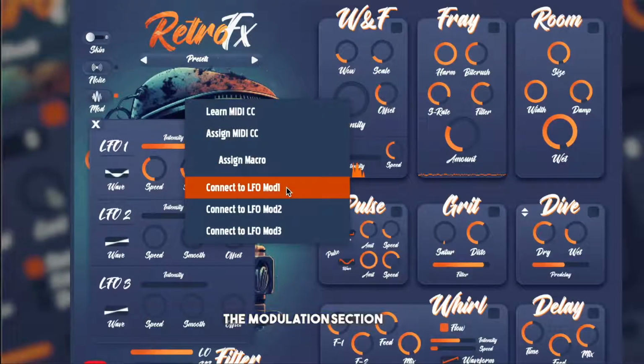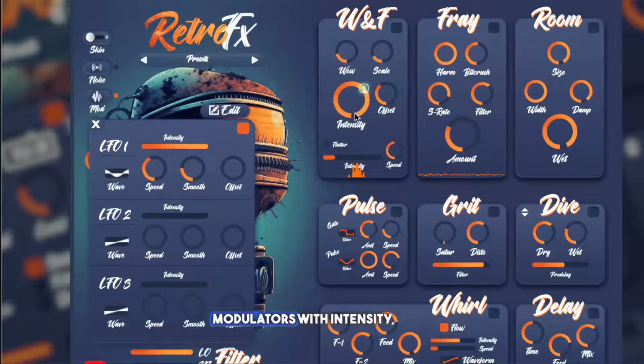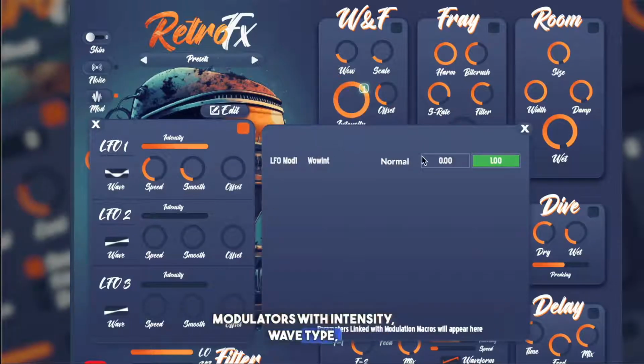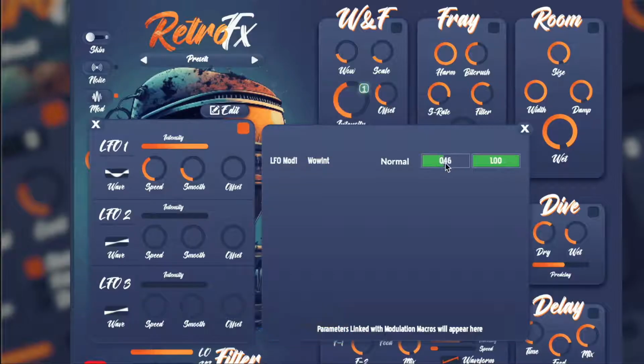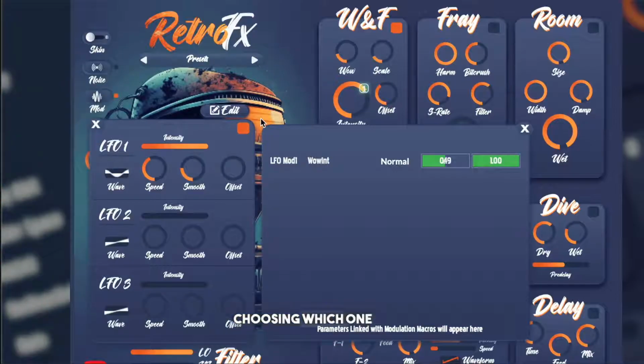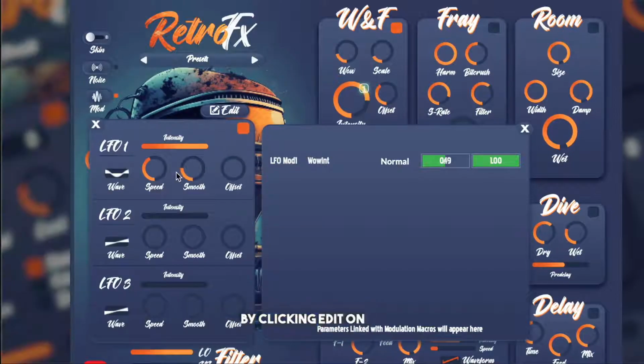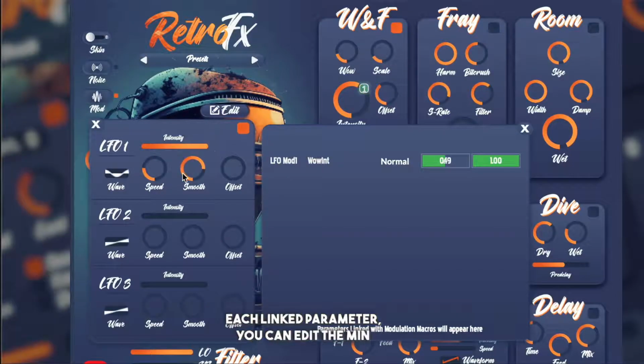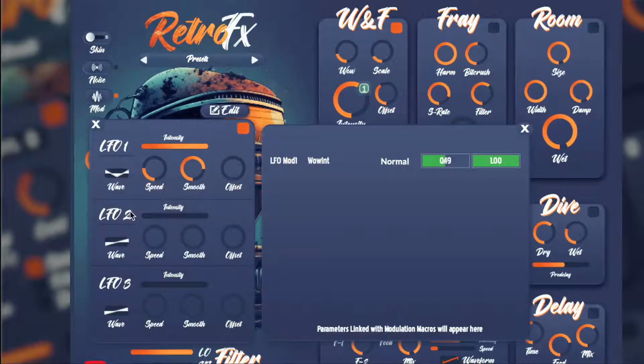The modulation section comes with 3 LFO modulators with intensity, wave type, speed, smoothness, and offset options. Any parameter on the plugin can be linked to one of the modulators by right-clicking and choosing which one to connect to. By clicking Edit on top of the module, for each linked parameter, you can edit the min and max value to modulate or reverse the modulation.